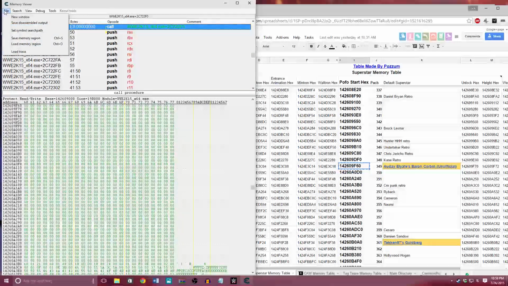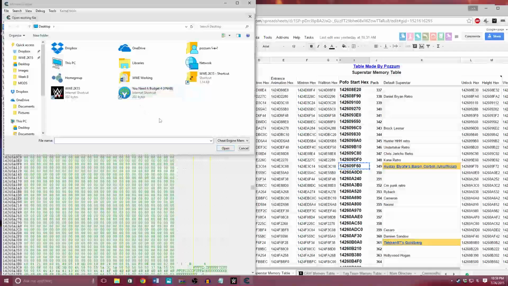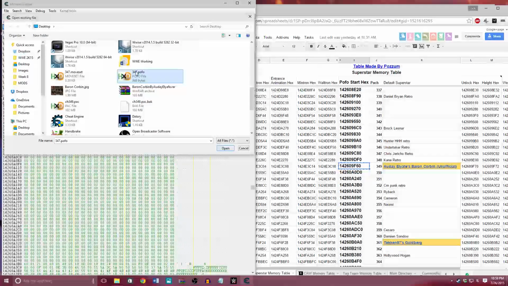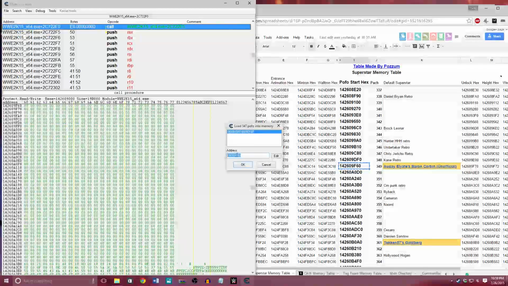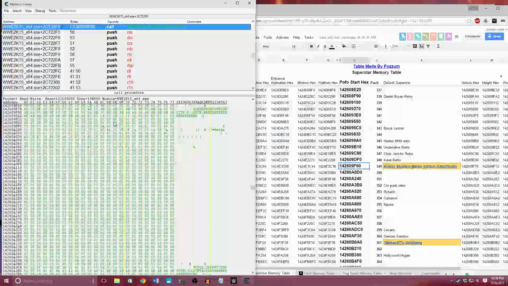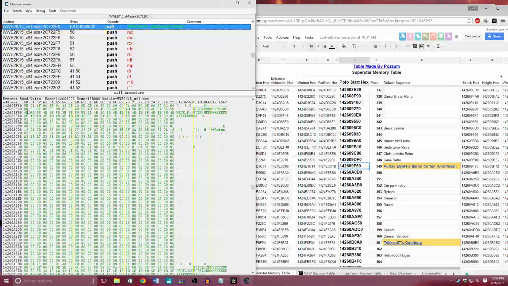So now we're going to load memory region, and we're going to use all files and grab that 347 Pofo. Going to open that, and we want to set it to edit to load into Baron Corbin's memory region. So you'll see that load in here. Now this is going to have the same information as Chris Jericho, which isn't quite right. We need to change a few things here.